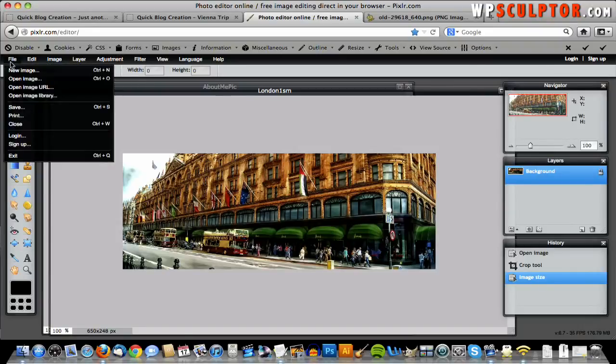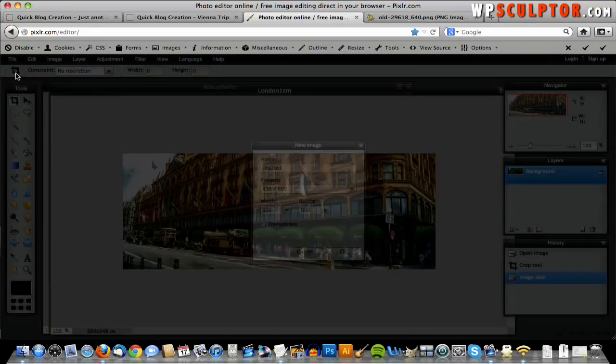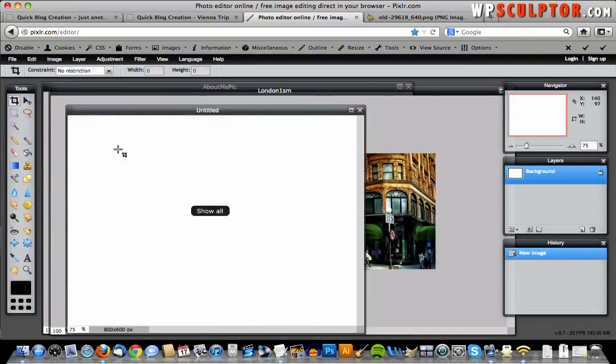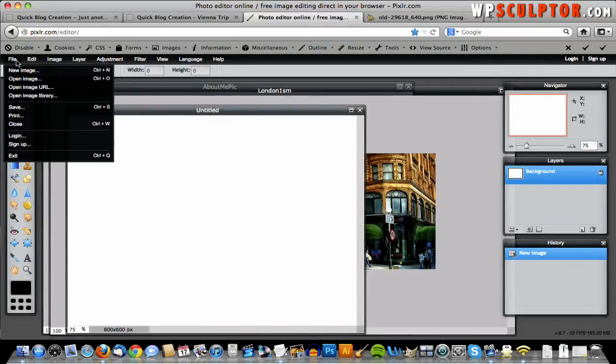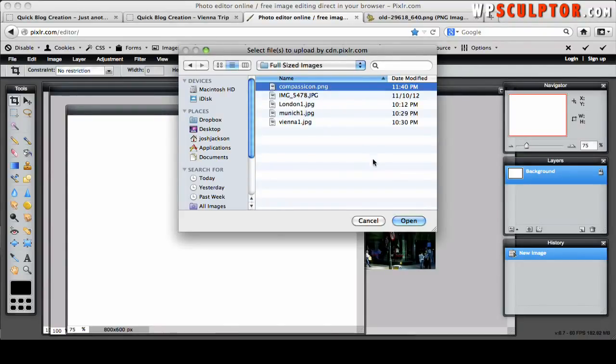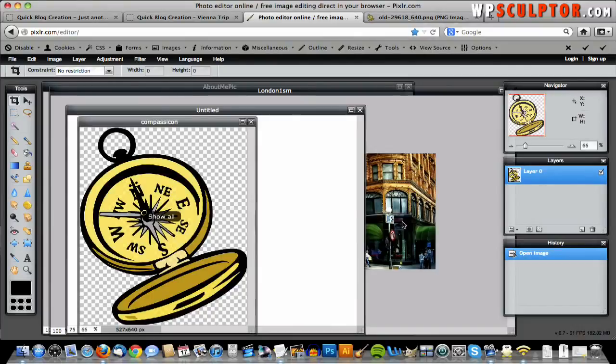and I'm going to go to File, New Image, and the preset 800 by 600 pixels is fine because we're going to crop this down in a little bit. Say OK. And now let's go ahead and open that compass icon that we just downloaded. Find it on our hard drive and open it.